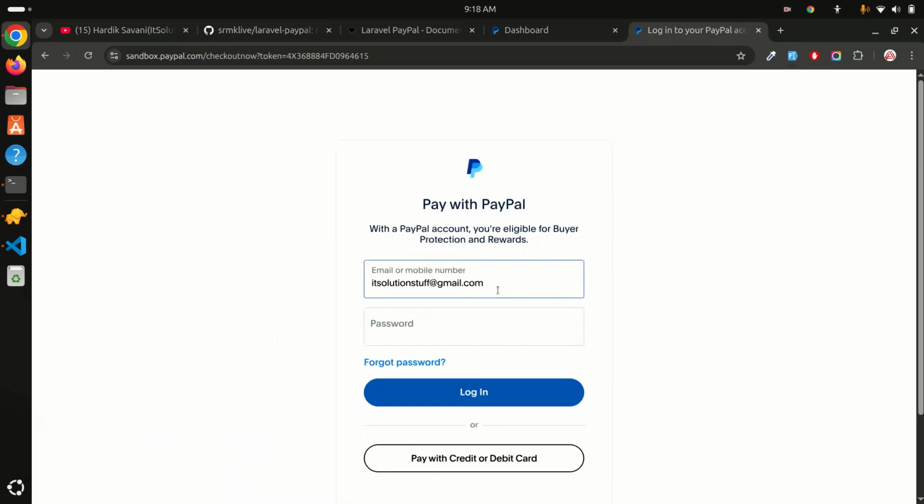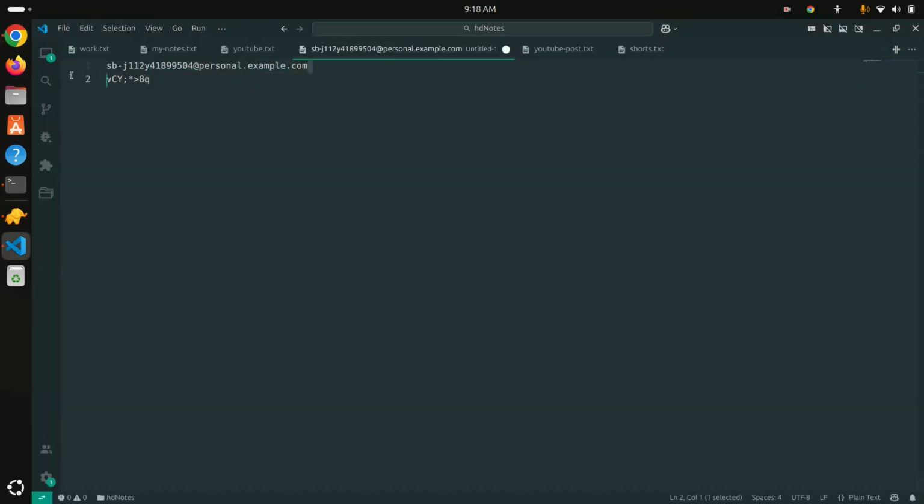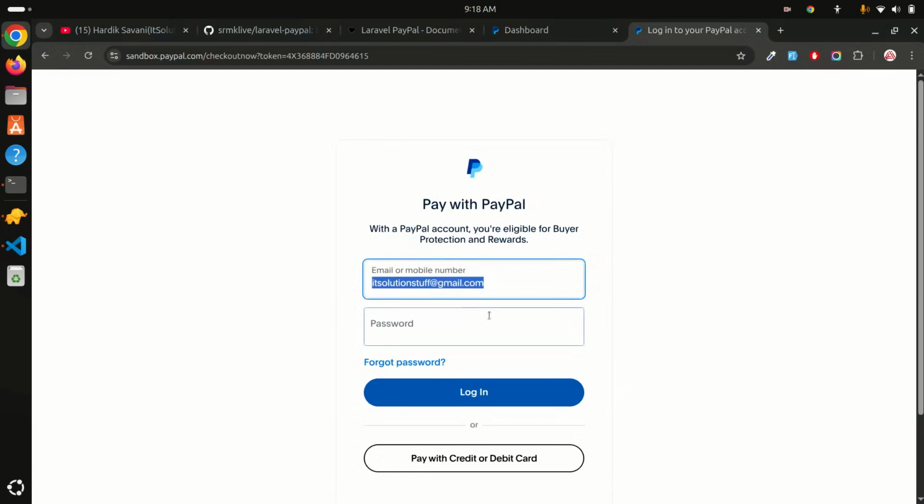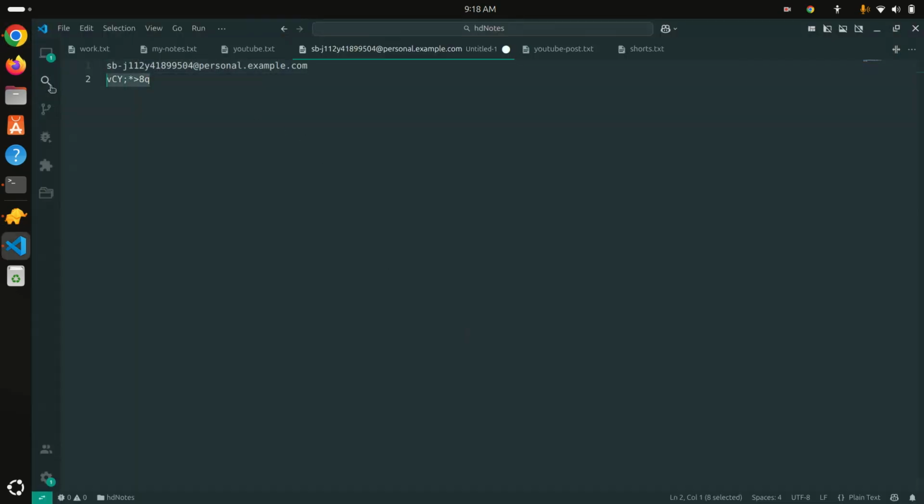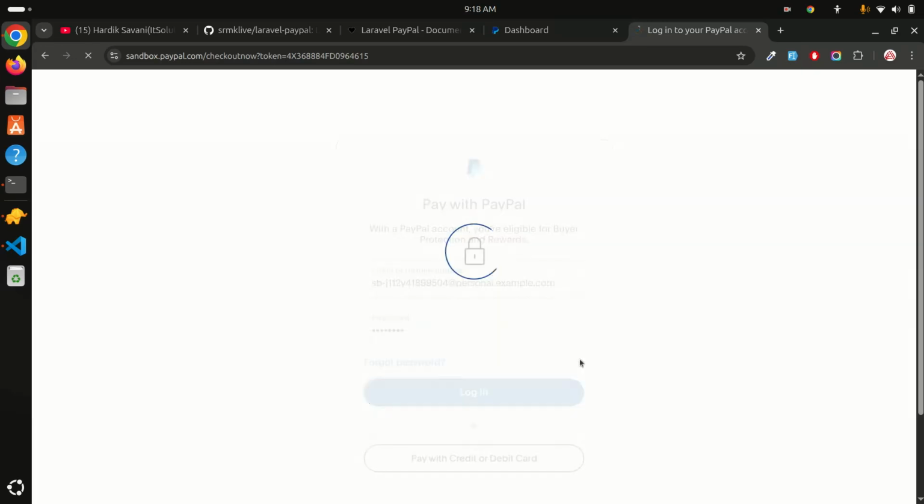You can see that over here you need to add email and password. I have already generated my Sandbox account, so let me go here and copy the email and password. You cannot use the real one because we are using the Sandbox for now. Then just copy this, paste the password and click on login. Let's wait a moment.